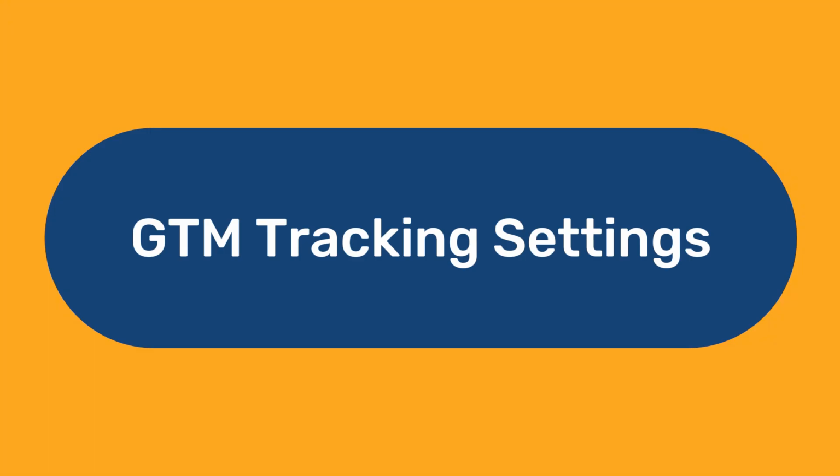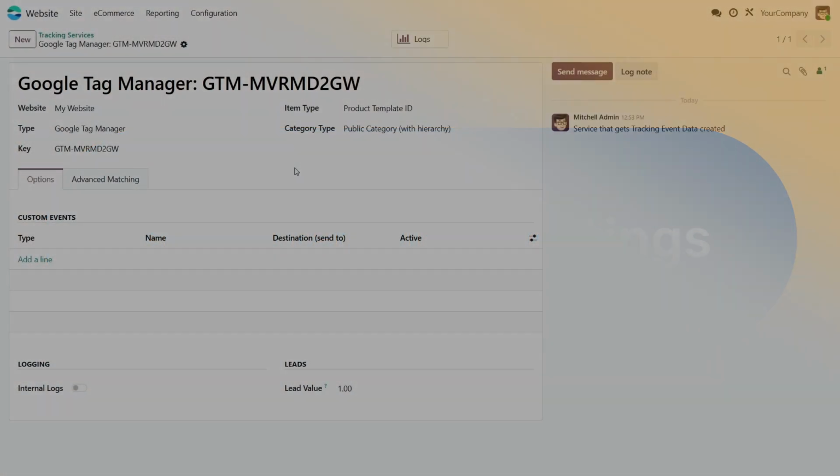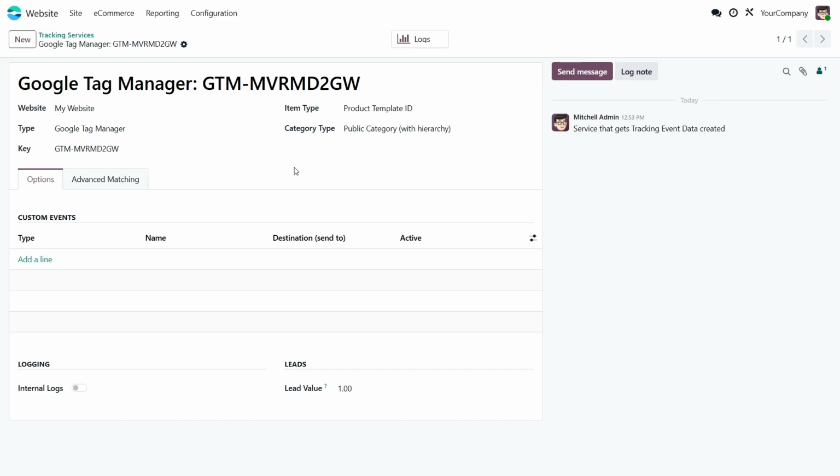GTM tracking settings. After adding a tracking service, specify the type of identifier for your products. If you use products with attributes and variants, select Product Variant ID in the Item Type field. If not, choose Product Template ID.